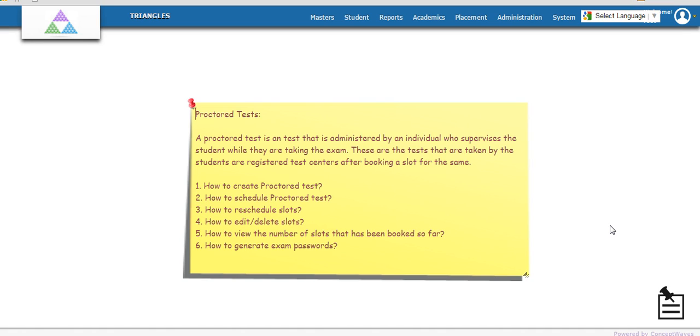As it is mentioned over here, these are the tests that are taken by students at registered test centers after booking a slot for the same. What happens in a Proctored test is that the branch office or the head office creates a test and schedules the Proctored test. The branch office will prepare the slots for the same. Once the slots are prepared, these slots will be available for the students to book. The students, just like a movie ticket, can book the slots.